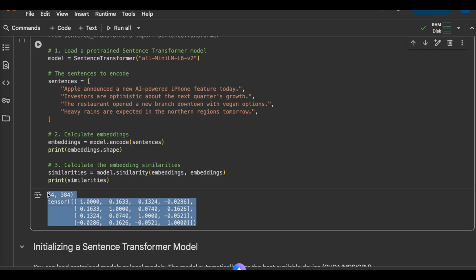Each sentence is converted into a 384-dimension embedding vector. And notice that the first two sentences about Apple and investors have a higher similarity score than the ones about the restaurant or the weather. So that's what we call semantic embeddings. They capture meaning, not just keywords.